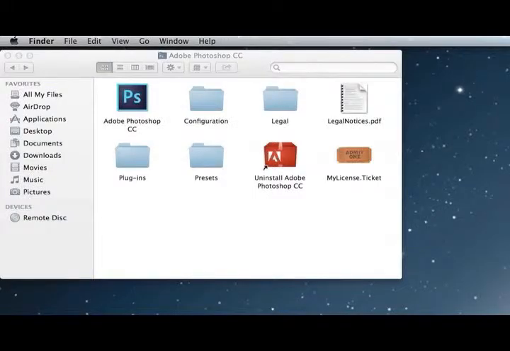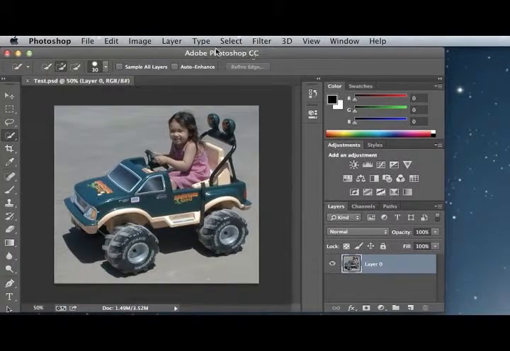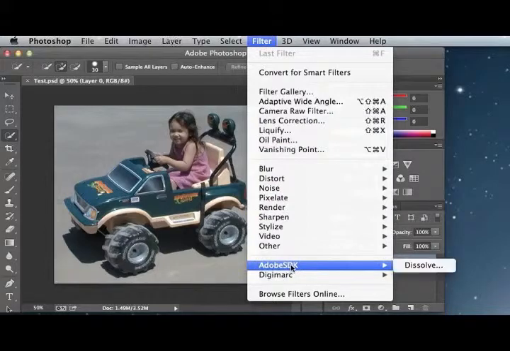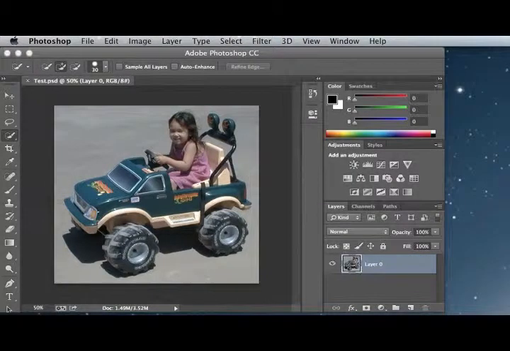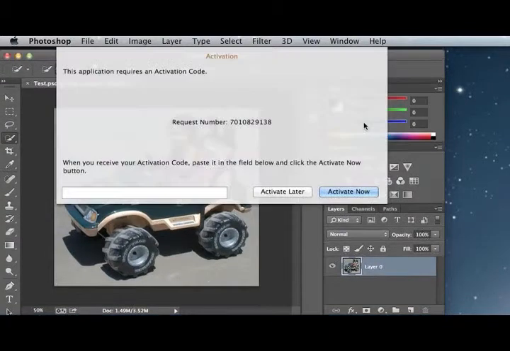To test the plugin, copy the ticket file into the folder holding Photoshop. There's other places you can put it as well. In the plugins folder, we've copied in our protected plugin. Now when we launch Photoshop, we will see that when we select this plugin and do whatever we want to do with it, an activation dialog is presented.